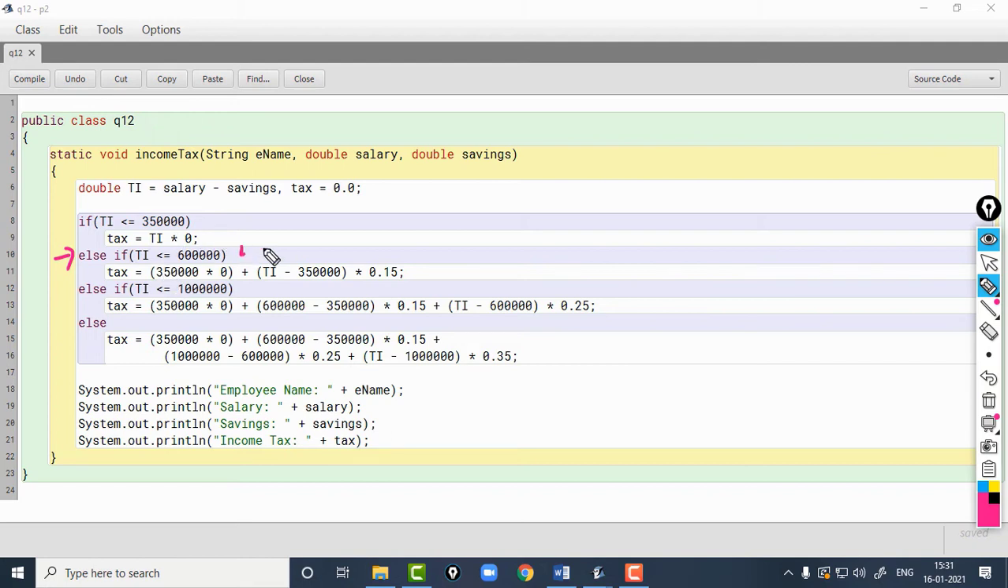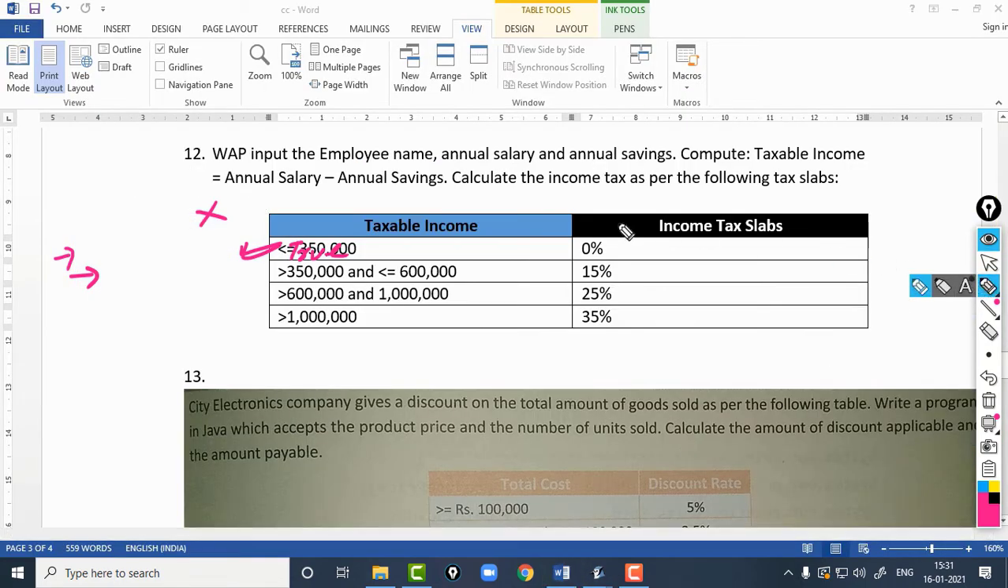So if this is false and this condition turns out to be true, then line number 11 is going to execute. That means we have to calculate the tax now. So what will be the tax? First of all, we need to consider the previous slab. The present slab is the second one, but before we consider the second slab, we have to consider the previous slab also.